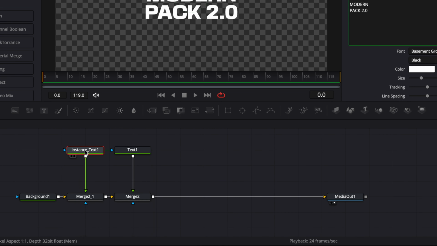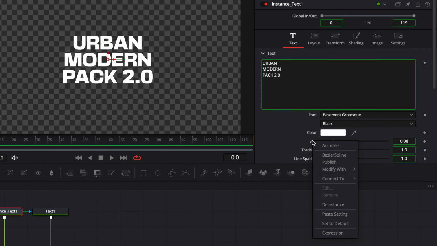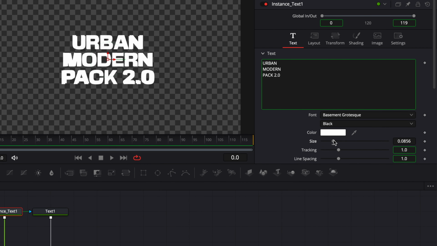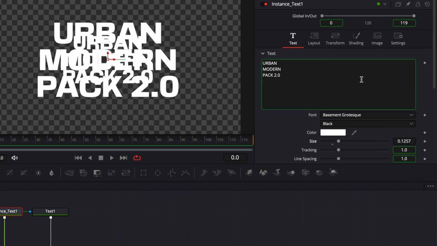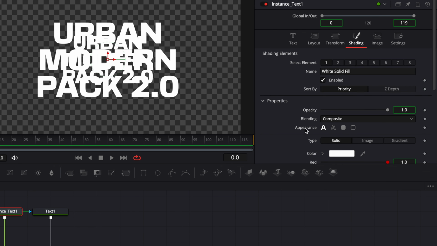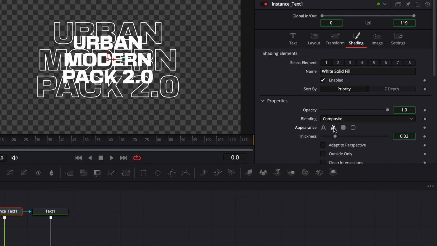Then I'm going to go to the instance text. I'm going to de-instance the size, and we're going to increase the size a little bit. And then I'm going to go over to shading, and I'm going to de-instance appearances. And I'm going to switch from fill to outline.